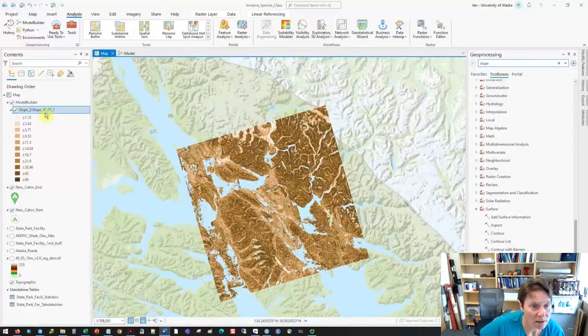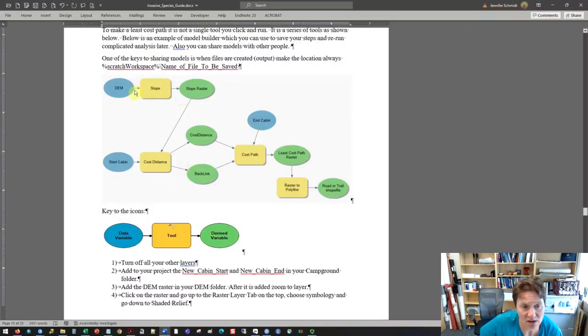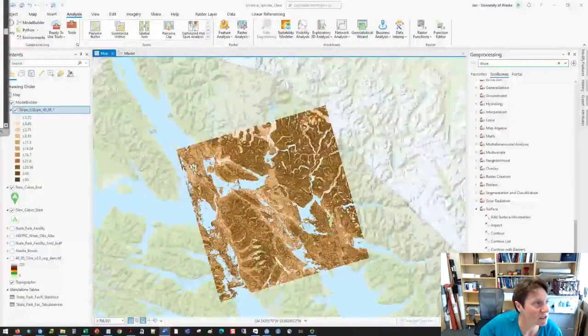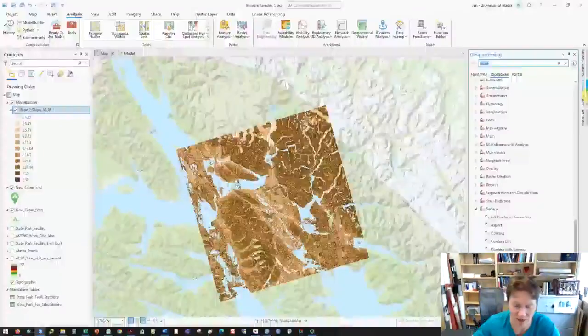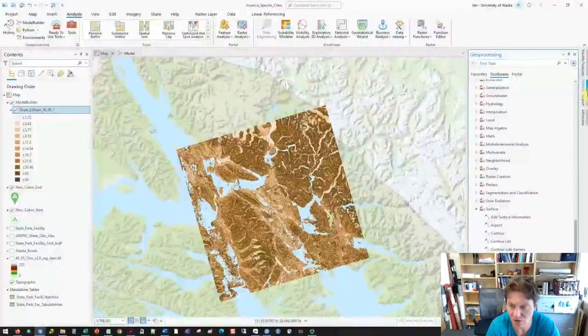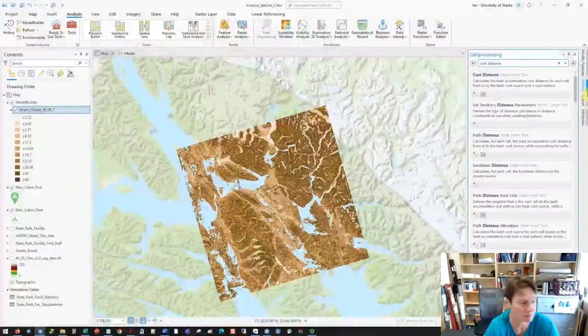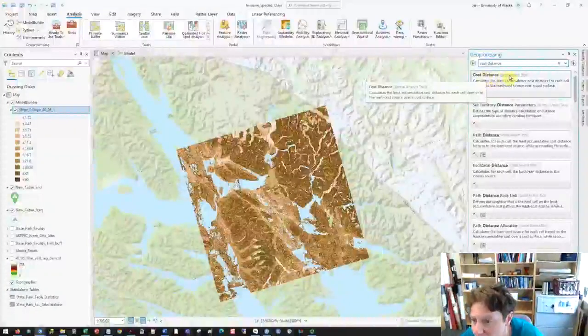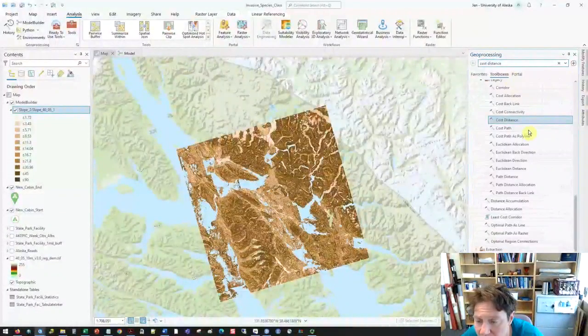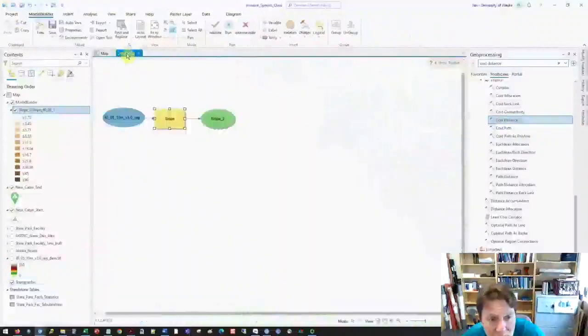Okay. Alright, so now we're going to go on to the next step in our process of calculating the least cost path. So we've done the DEM slope, we have a slope raster. Now we need to calculate this cost distance. You know, there isn't just an easy tool in ArcGIS to say, give me the least cost path. It's actually a quite complicated process. So we're going to search for cost distance. Okay, so I see cost distance in this spatial analyst tool. I'm going to click on where it's located. I'm going to come back here and find my model.